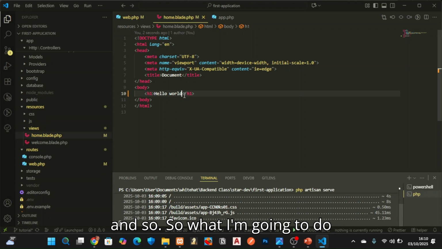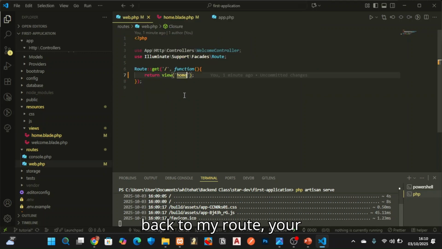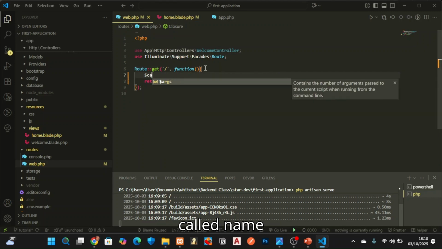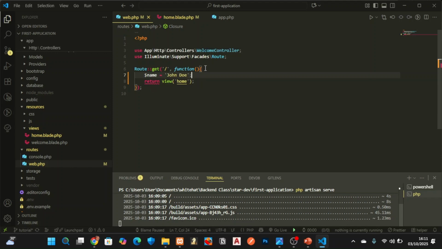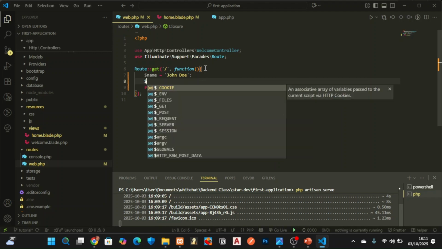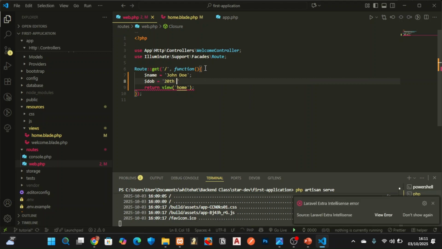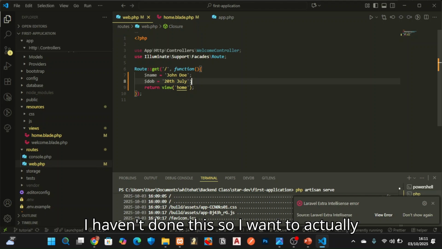So for me to be able to pass those variables of name and date of birth as data to this particular page, I will go back to my route, your web.php. In your web.php, we'll create a variable called name, and let me give it John Doe, and a variable called DOB, that's date of birth, and let me say 20th July. So I haven't done this yet.